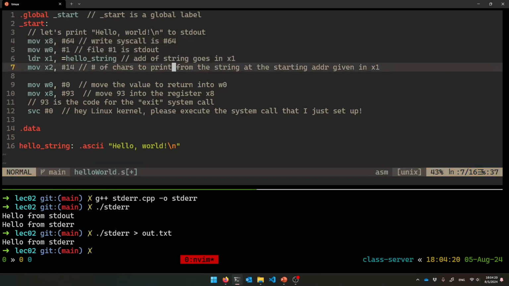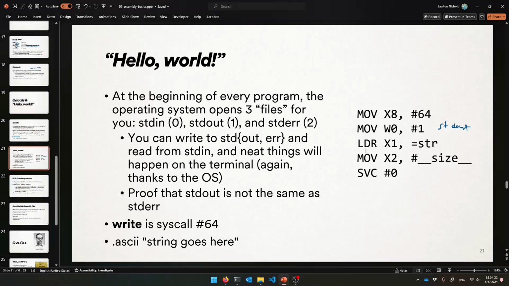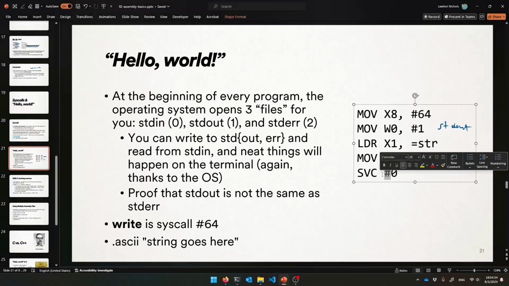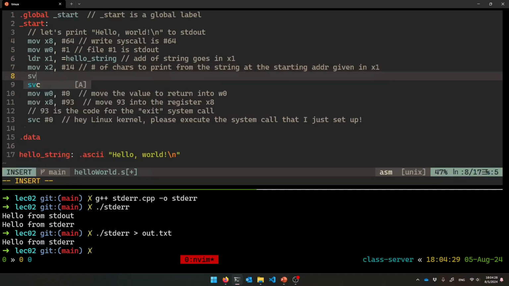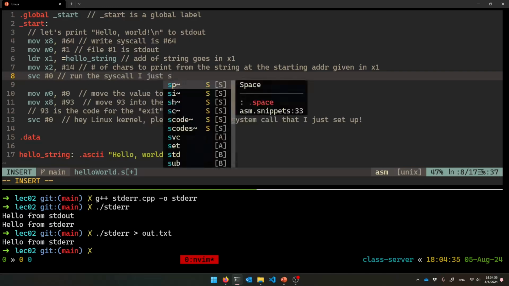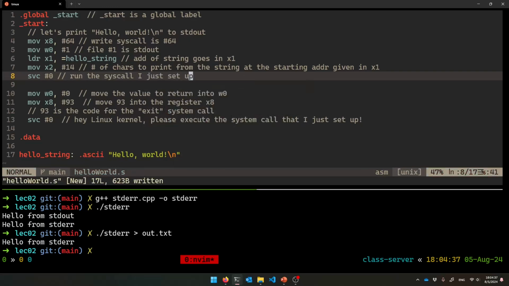All right, and then we've set up the syscall. Now we have to say, go and do it, please. SVC number 0. Supervisor call. Run that syscall, please. Linux kernel, run the syscall I just set up, and bam, there is our program. All right, it's a lot, but it's going to do it.